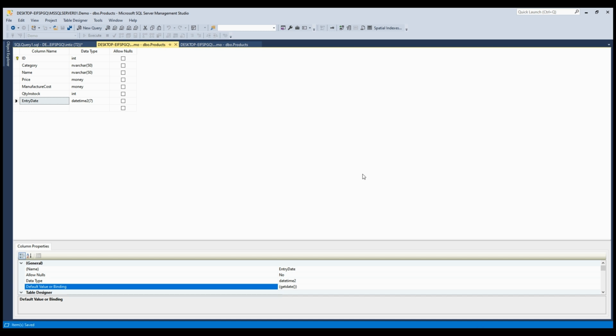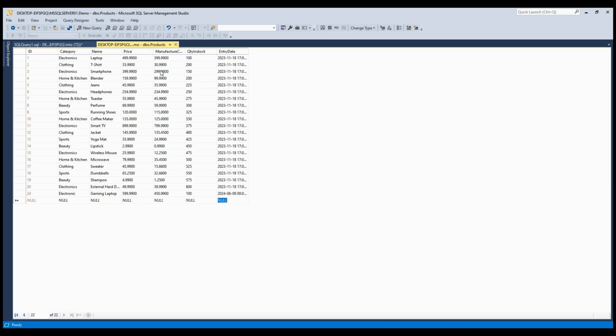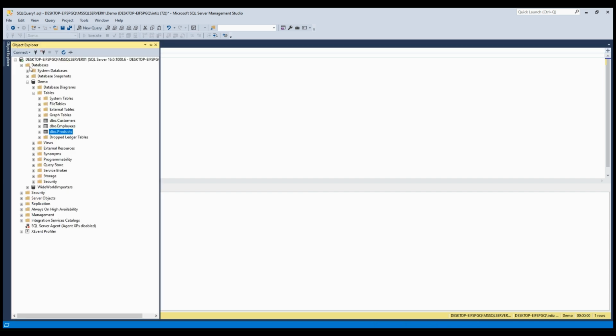Now that you've saved your changes, you close your design view. We've got the table open, we'll close it. Now the table is closed. Let's just reopen the table with the latest function. So we've added the default value into our entry date. Now I'll come back, right click, and select top 200.